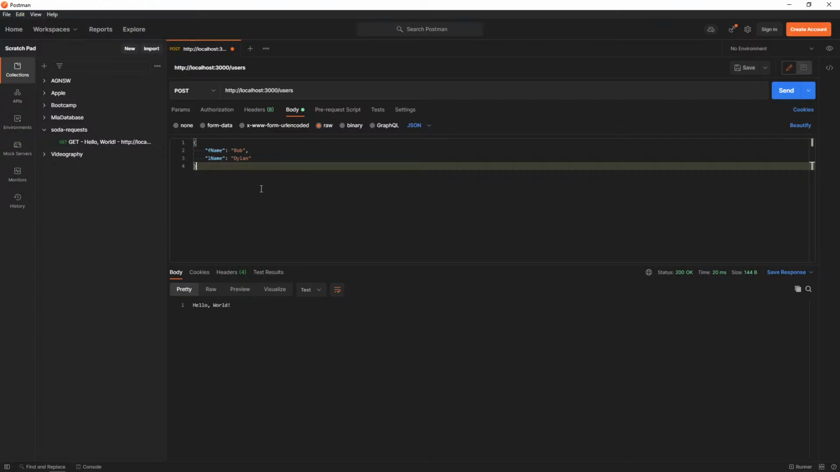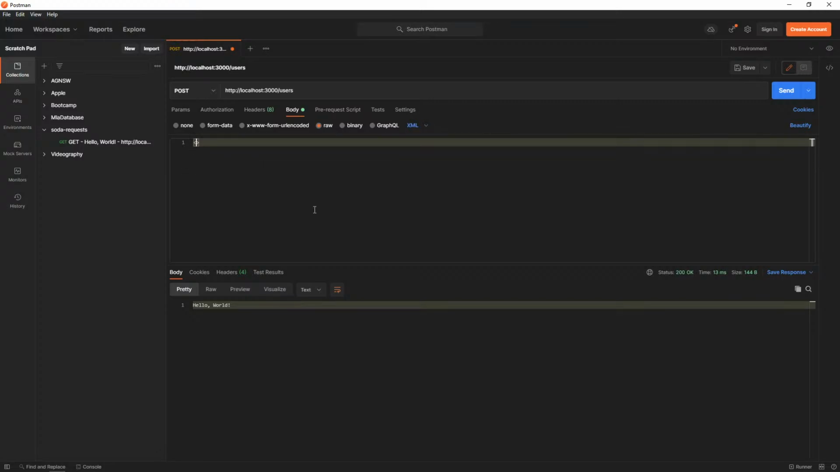So here I'm just doing raw, I'm doing JSON. I'm just going to send some JSON so I can send that. Obviously, my server doesn't know what to do with this, so it always keeps responding with hello world. But I can also send it XML. So if you want to do something with XML, you can do something with XML. Like, let's say I want to create a new user.